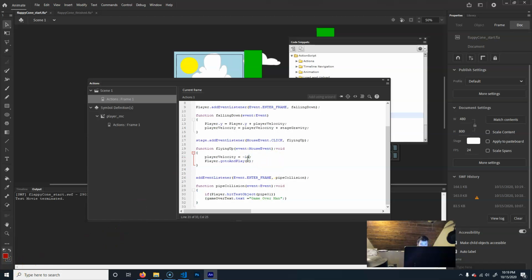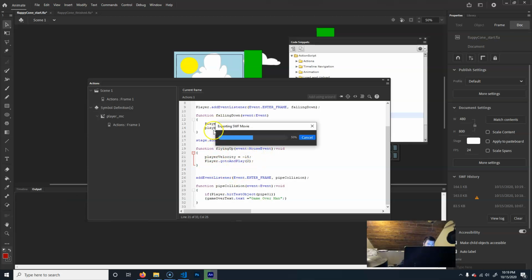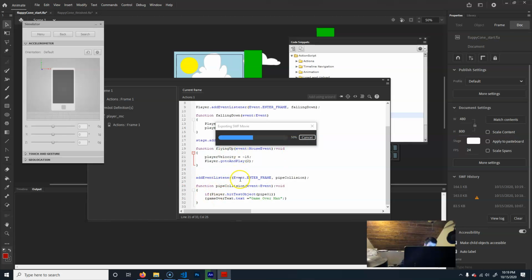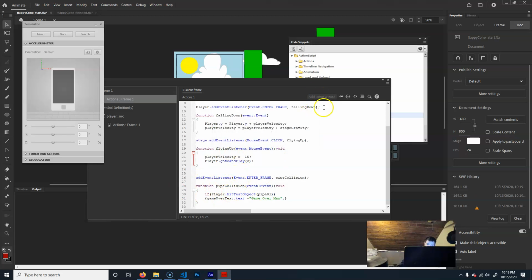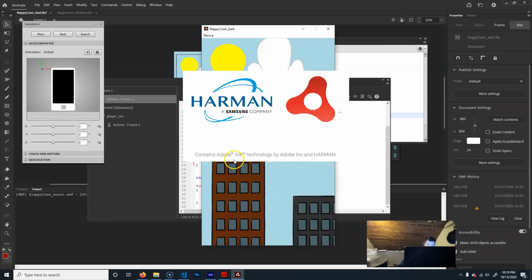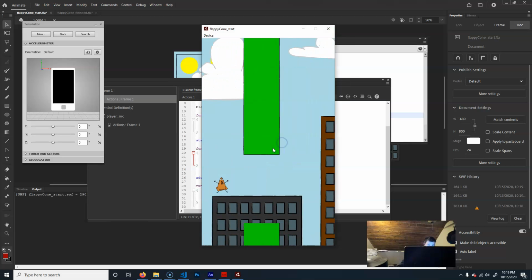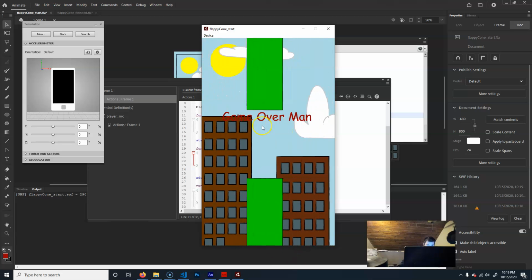All right, so I did change nothing and I just tested it again and then it worked. So I don't know, maybe it just didn't start. I'm not sure what happened, but there were no errors. So you don't need to change anything. It should just work. So anyway, you can see when I hit it, it does say game over, man.